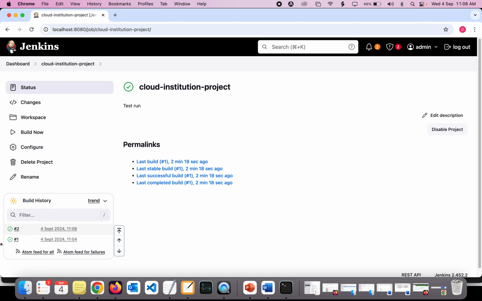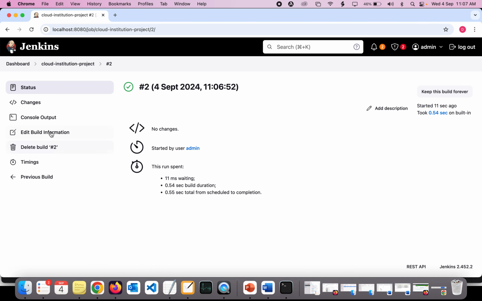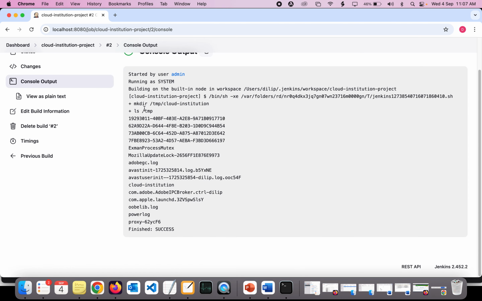Okay, the build is scheduled. See, the build is successful. If it's green, it means the build is successful. You can go back to the console output and see the output, which is creating mkdir temp cloud institution.